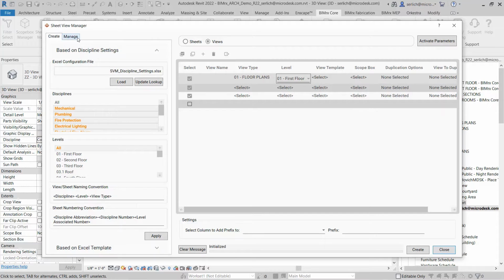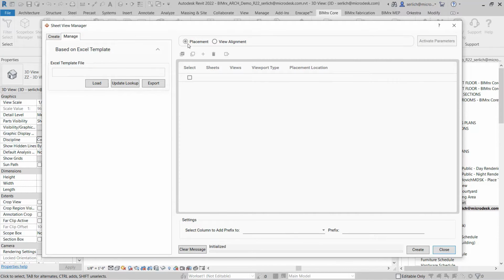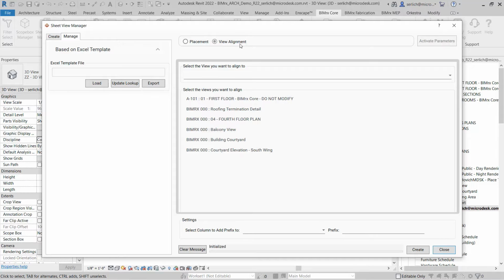If I come to the Manage tab, I can place views on sheets using the BIMrx interface. And I can even align views on sheets.